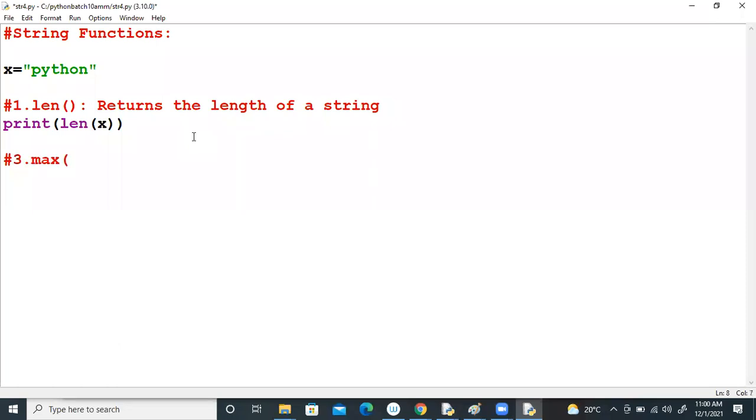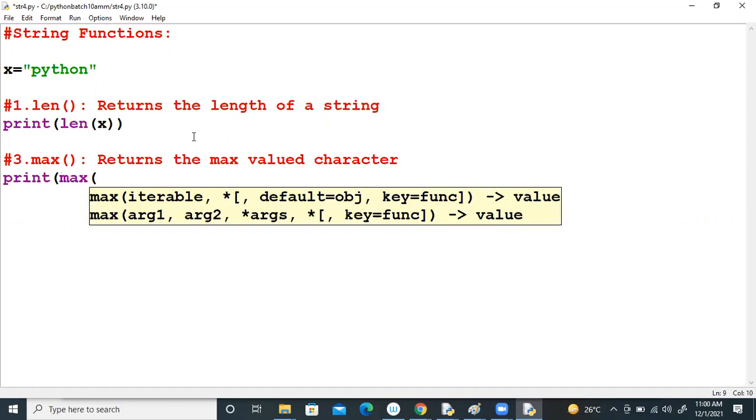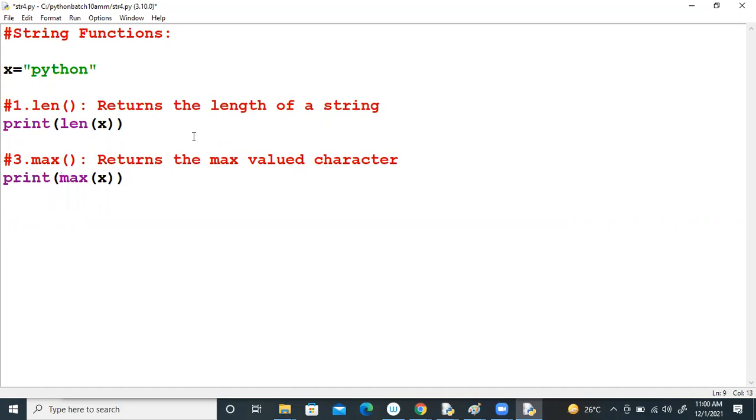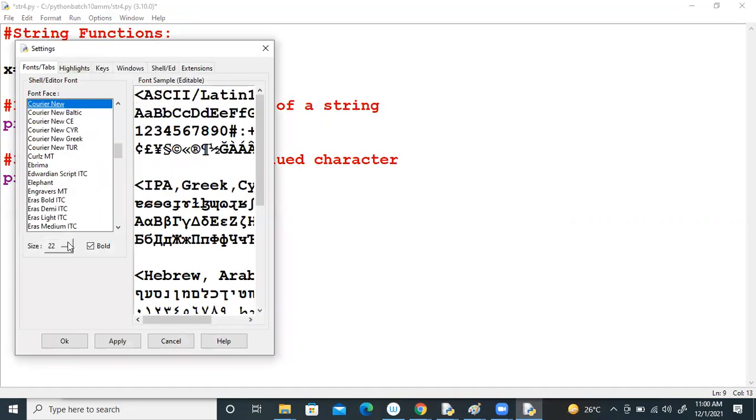Now, similarly, we have functions like the max function. Max returns the max valued character. For example, print max of x. Which is the max valued character here? Try to answer, everyone. Those of you at the last, can you see? Should I increase the font more?